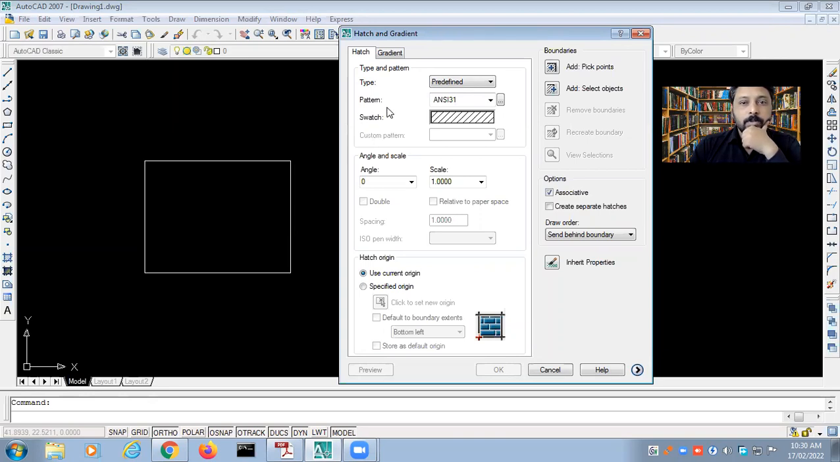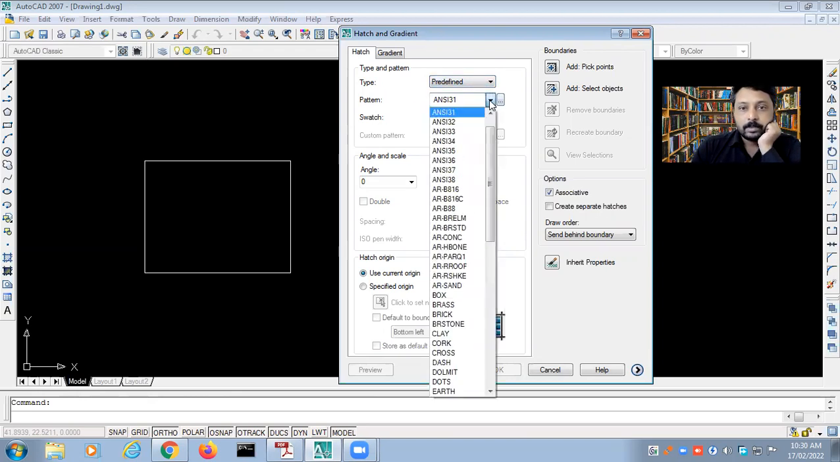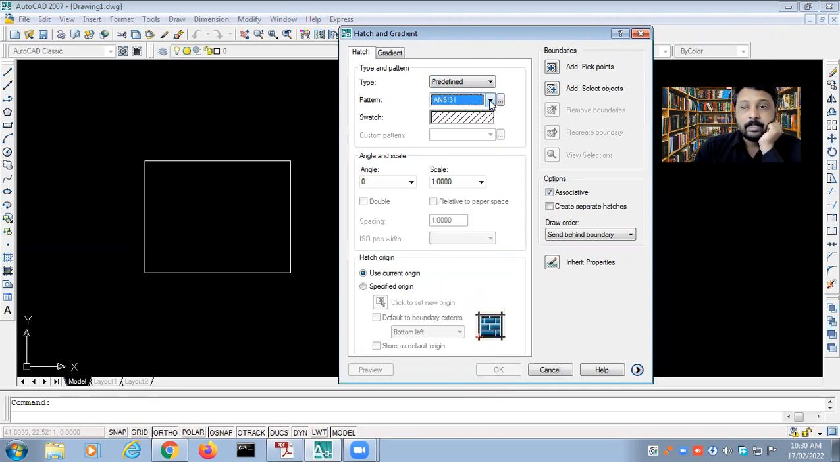Whenever you click on hatch, you will get this window. You go with predefined, and for pattern, first ANSI 3.1. This is the standard thing that we are going to use. The pattern looks like this. Now you can change the angle between these lines, and also you can change the scale. Let us discuss the basic thing first. So this is the thing that we are going to use, ANSI 3.1, and the pattern is looking like this.